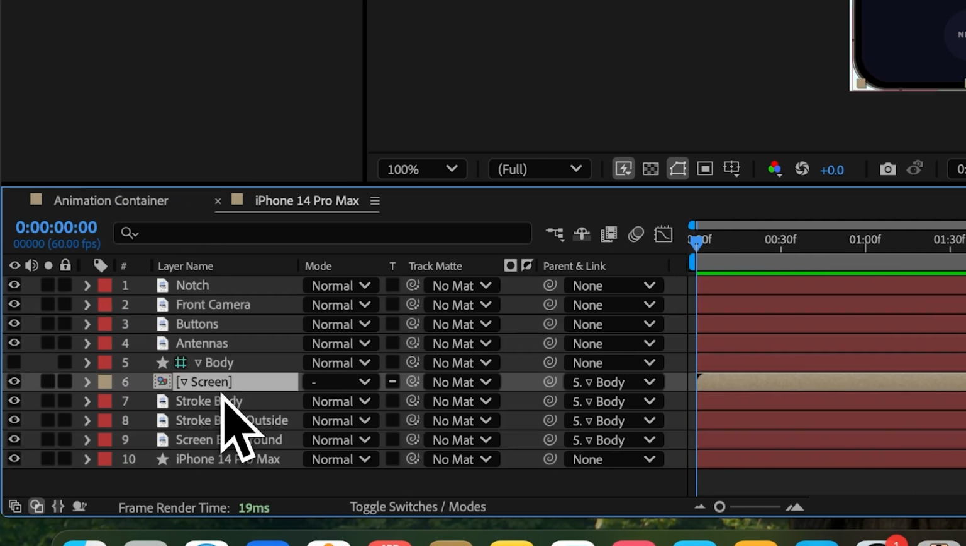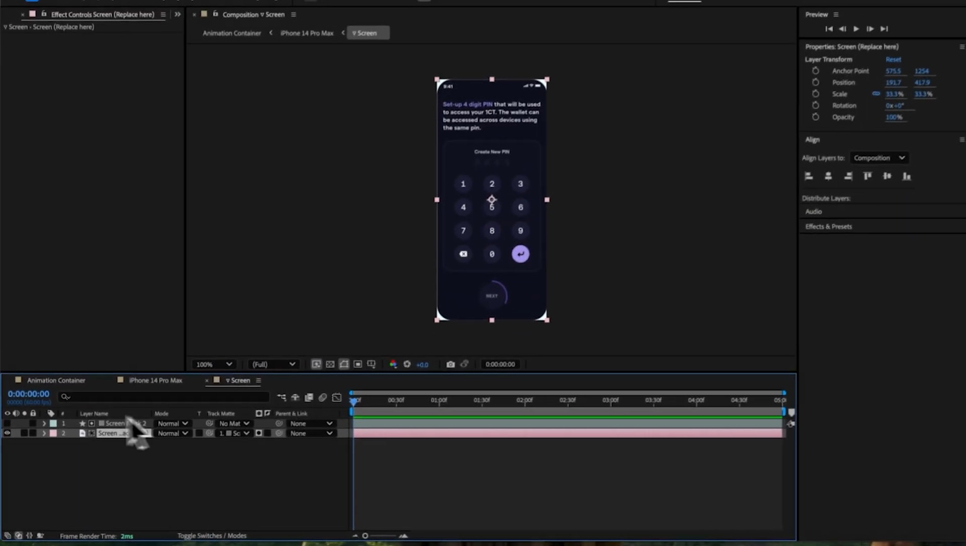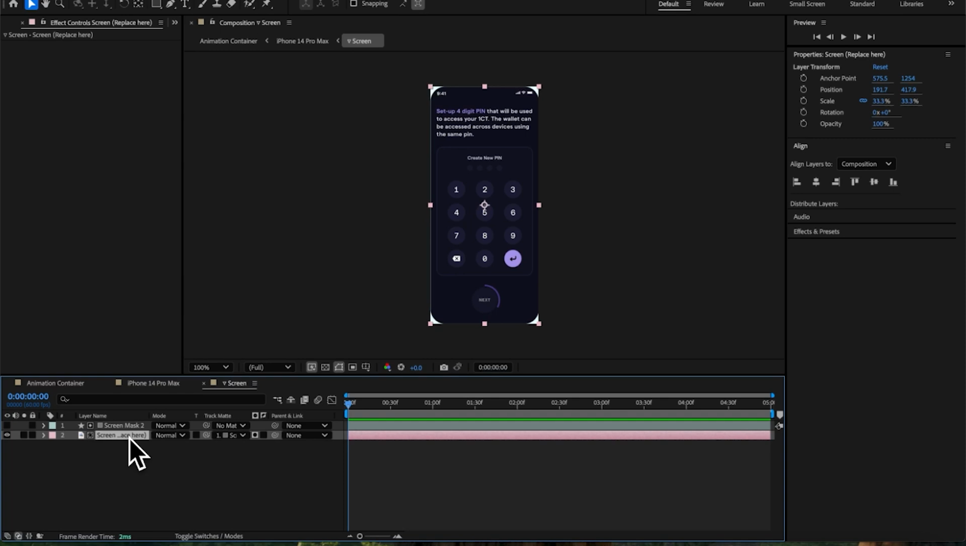This is where everything is going to happen, inside a composition called screen. So I'll click on this guy, come in here. There's something called a track mat, which is what is happening here. With this track mat, whatever you do is going to be masked inside this frame. So it's basically masking this guy with this screen. If you ever need to change the screen, you'd just be replacing this guy here.